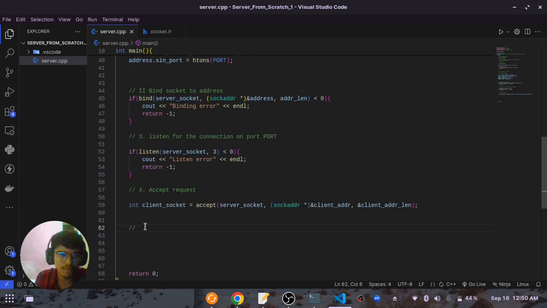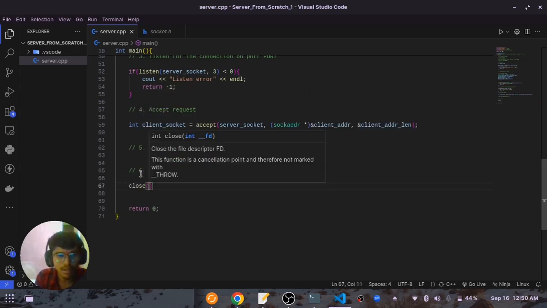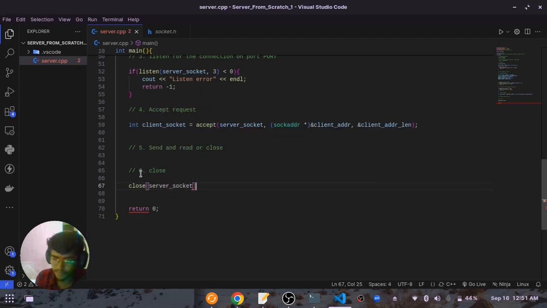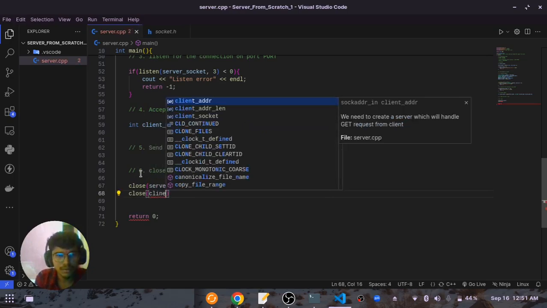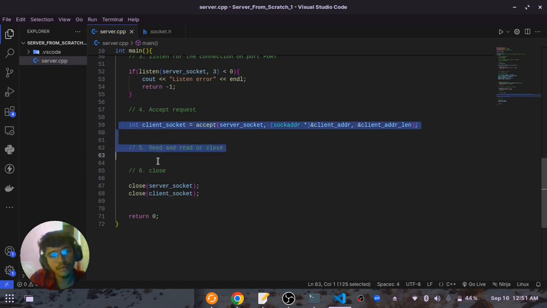Now we can perform. Fifth step is send and read or close. So let's close all things first. Let's close the server socket. Let's close the client socket. Okay, and that's it. We have closed everything. So these two sockets are closed, but we have not sent any data to whatever the client is requesting. We need to send some data, right? So let's send some data.